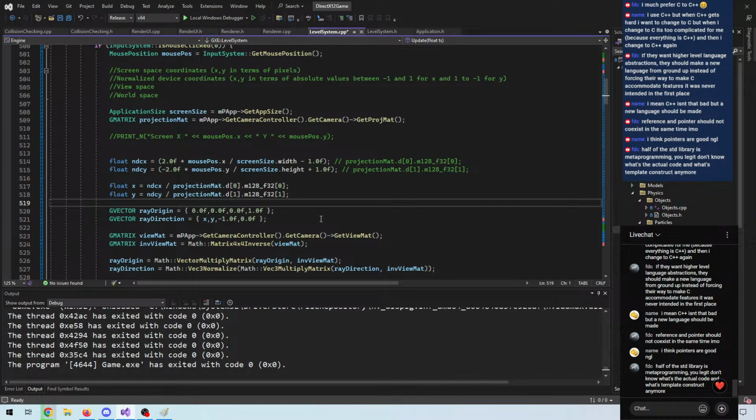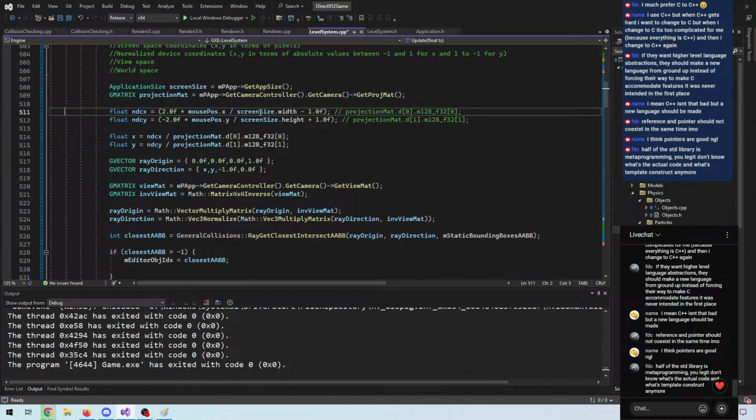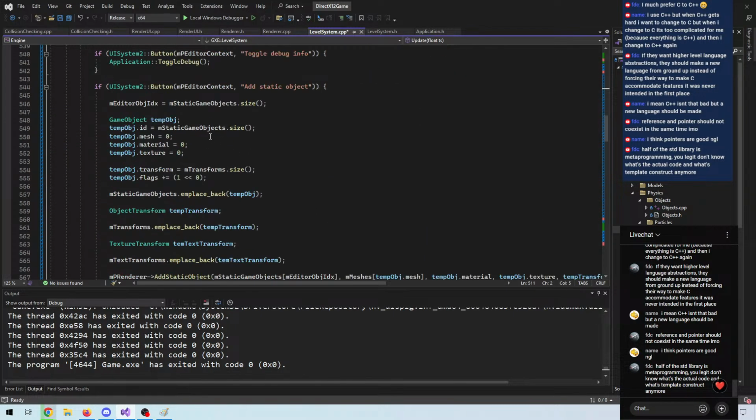Maybe if you had very, very large maps, you would prefer to translate into local space of the bounding volume. But yeah, I don't think the scope of this project is that big. So anyway, we have a working picking system.